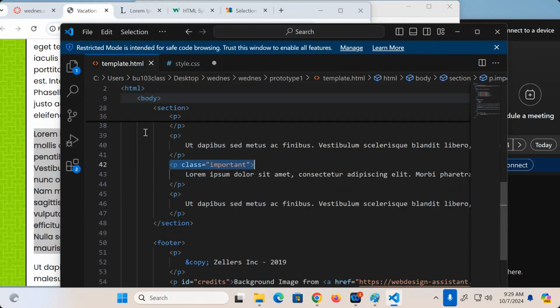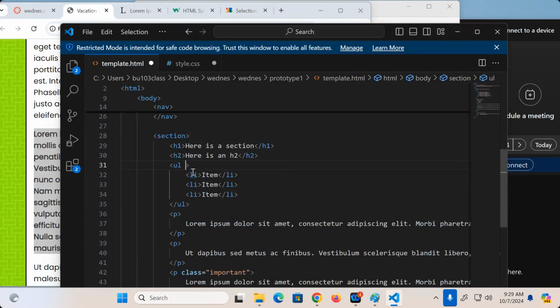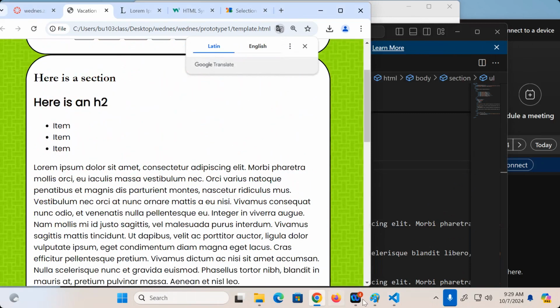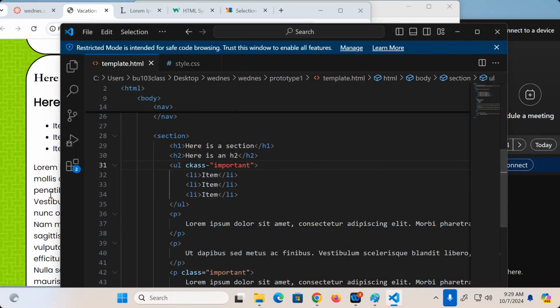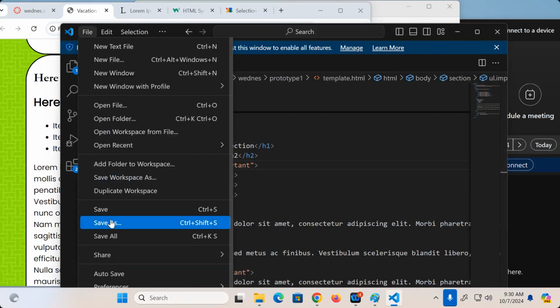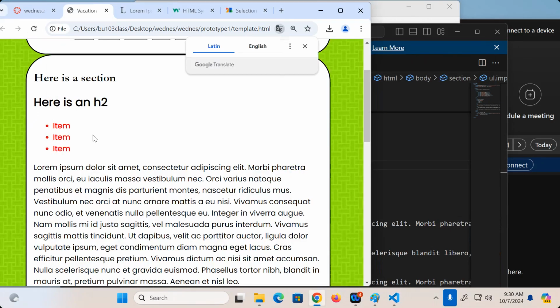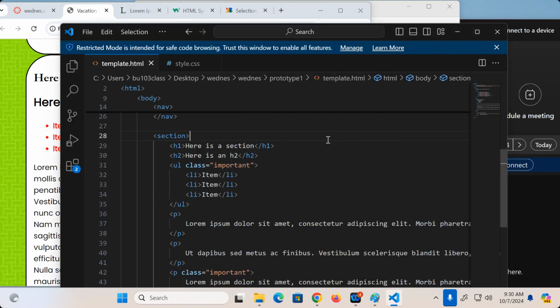I could make the unordered list important. And then our unordered list gets red and bold. So a class you can define anywhere on the page that you need to. And everything within that element will get the CSS rule. Notice there's no dot when we assign a class to an HTML section.